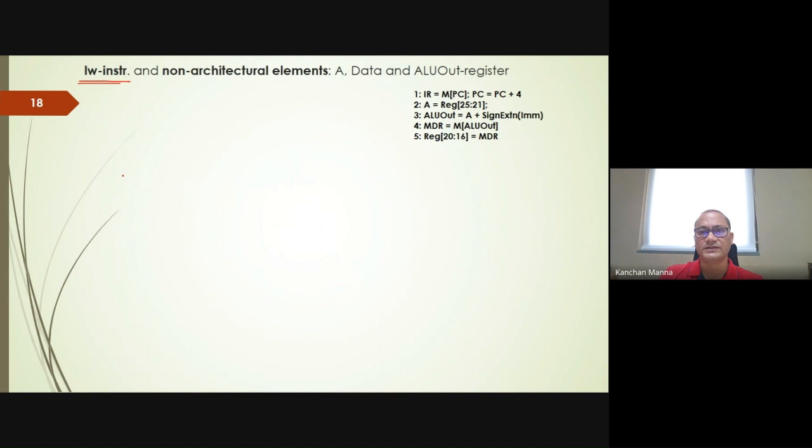First we will fetch the instruction, and for that, this is the step. You can see first we are loading the instruction into the IR, and at the same time we are incrementing the PC by 4. Then you can see we are reading the value from the register file. That we are doing in the second step, and then we are holding that one in another non-architectural element such as A. So let us first complete these two steps, then we will discuss the third step, and the fourth and fifth steps.